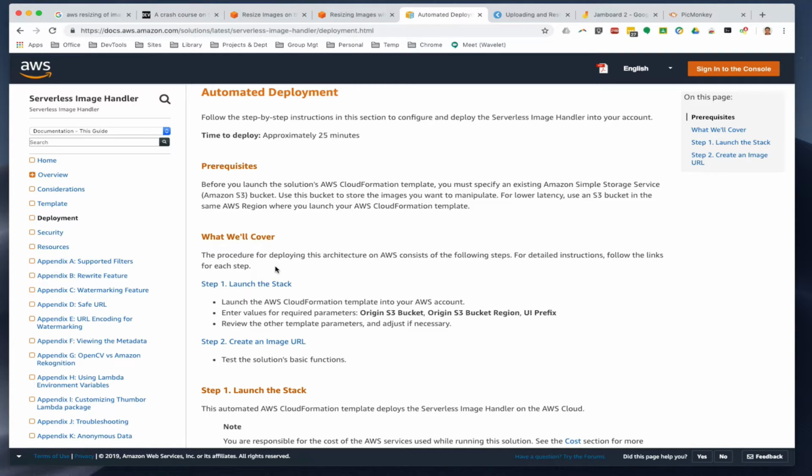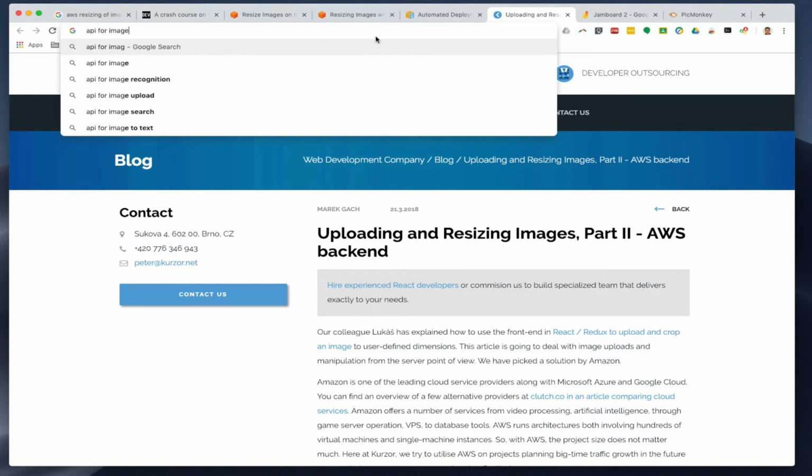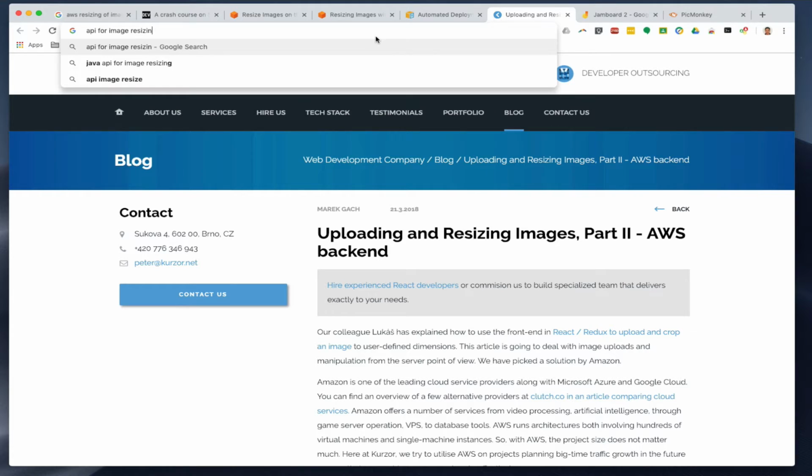So this is one way of doing it. We can ask Ariadne to launch a stack. Of course, the very deep technical details and understanding of the security, or which account you launch it to, I can ask Ariadne to do, no problem. But at the same time, this is one method. The other method is if we want to have a more intelligent API for image resizing.